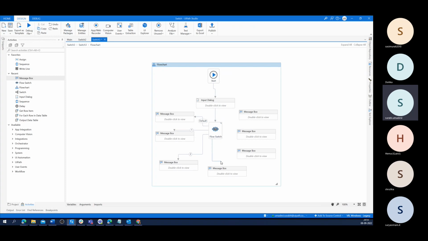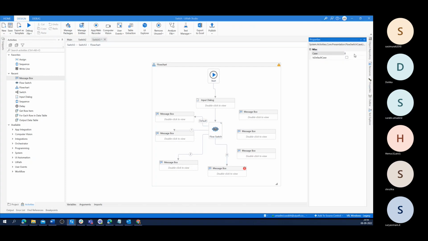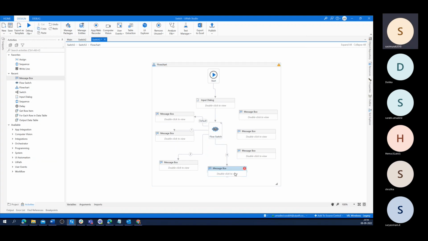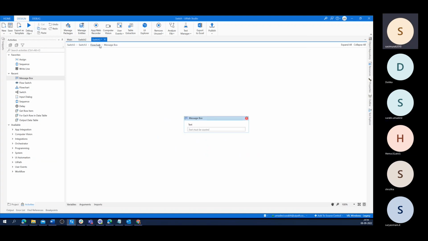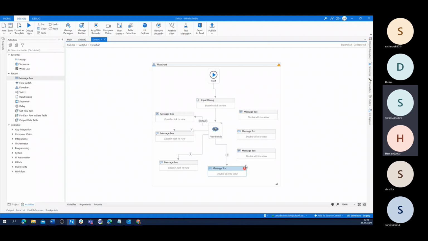So the next thing, here we have a 3. Now I'm doing the fourth one, in the properties, 4. Sorry for interrupting. Is it third? Yeah, it's the third case.